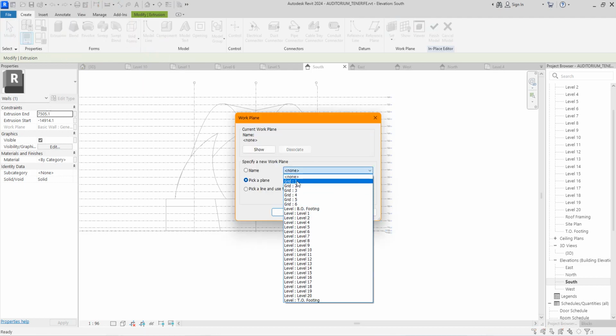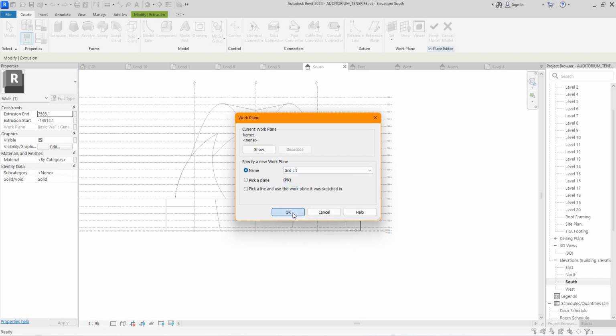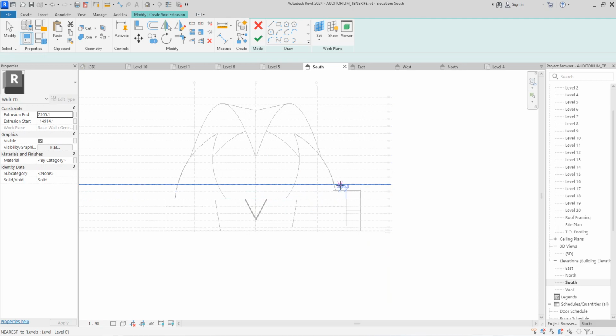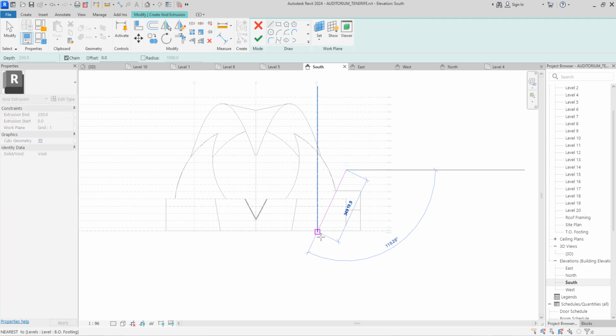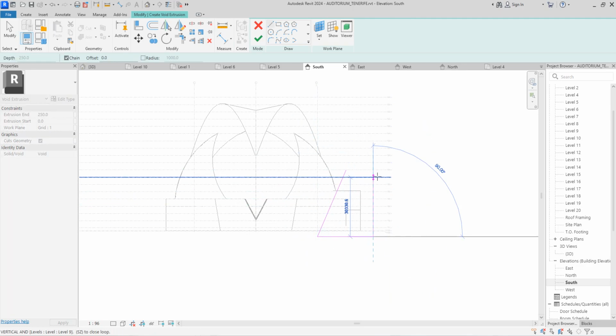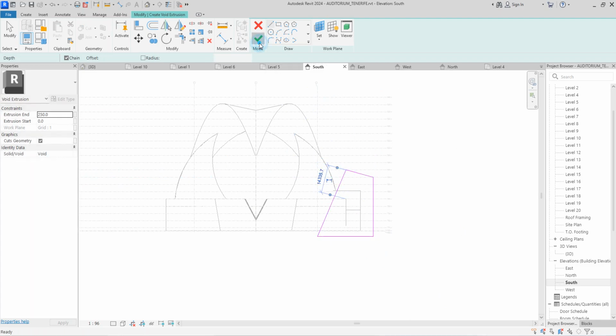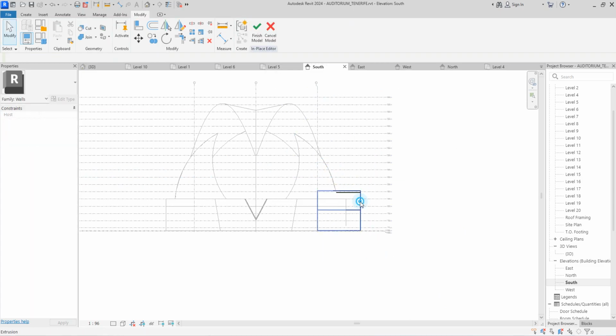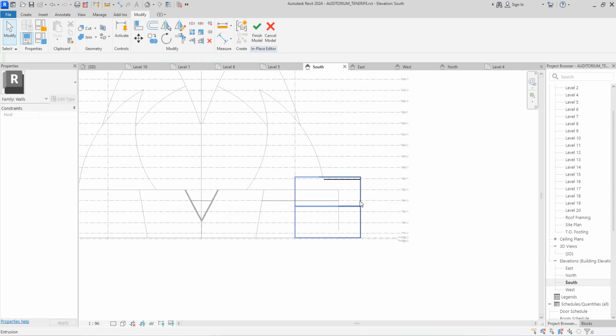Select level 1. Yes, pick level 1 of the name. This time around, draw everything around here and see how far it flows. Click finish. I think it cut through. So no, it didn't cut through.